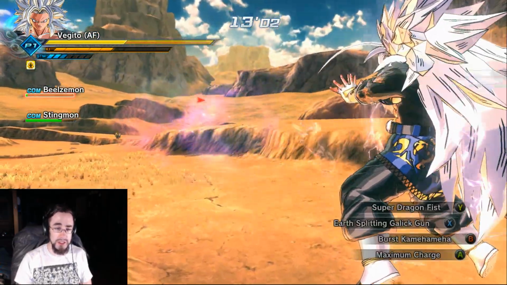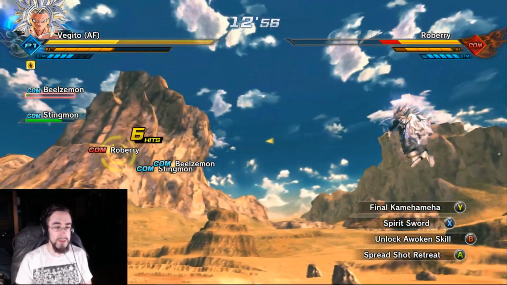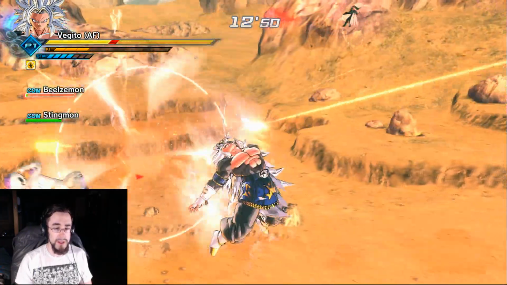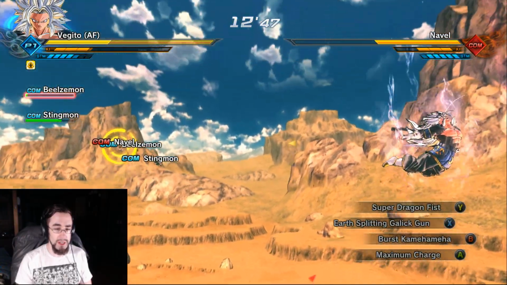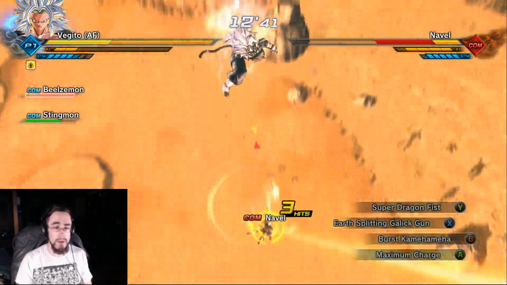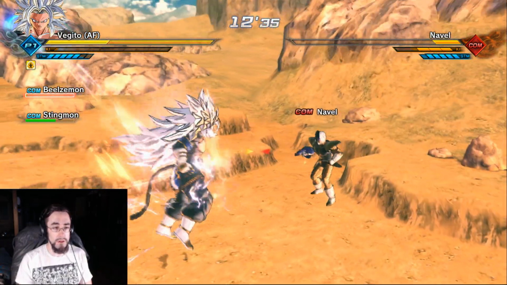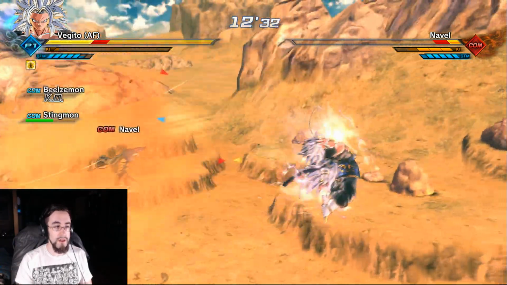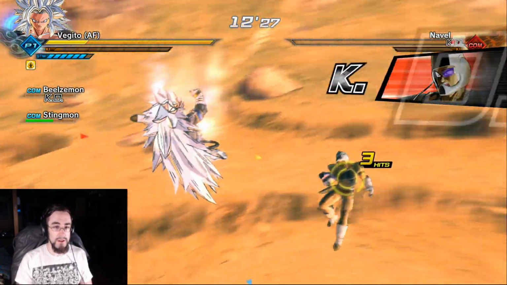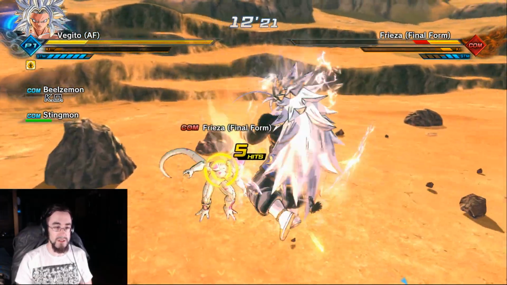Oh, this is actually a really cool little combination of moves. I have a flea on my hand or something. Okay, so we have Burst Kamehameha. And we also have one melee move in Super Dragon Fist, so that's good. Oh shit. God damn. Who keeps shooting me? Oh no! Alright. There we go.